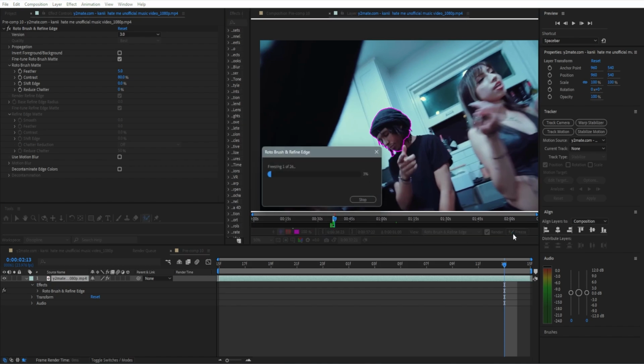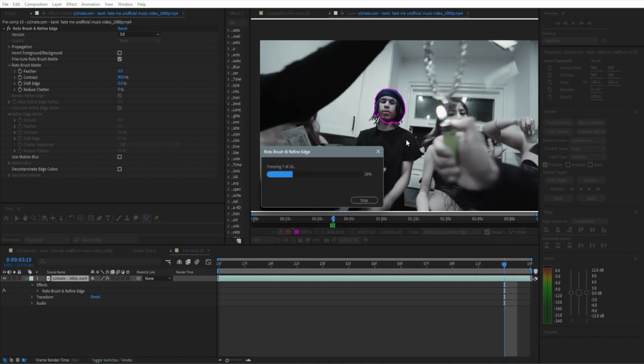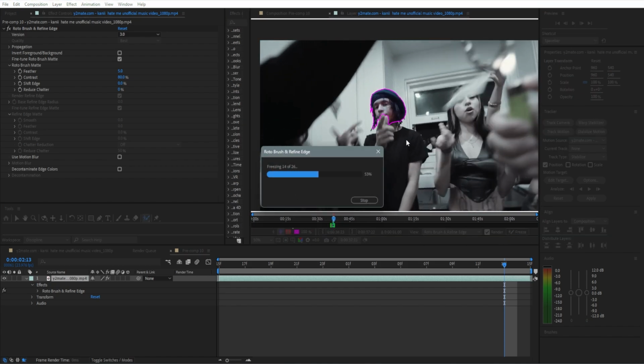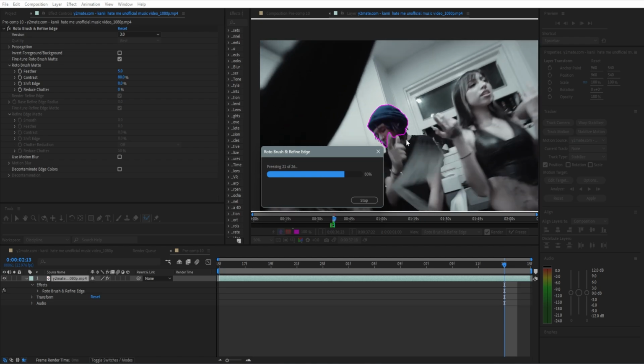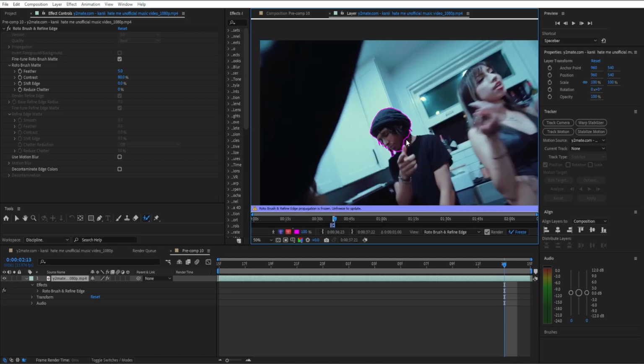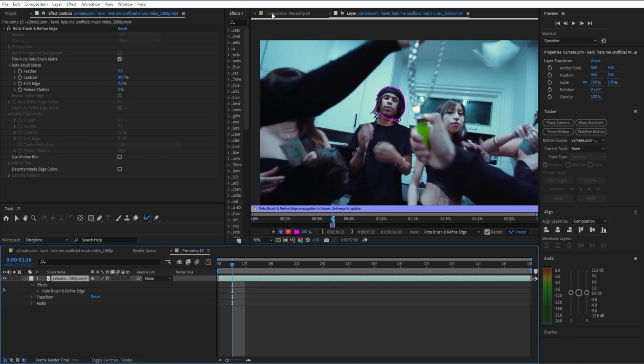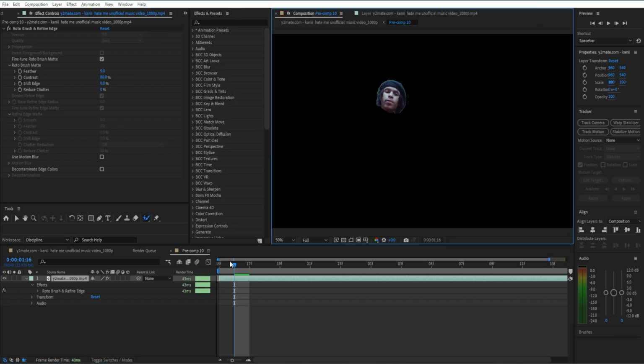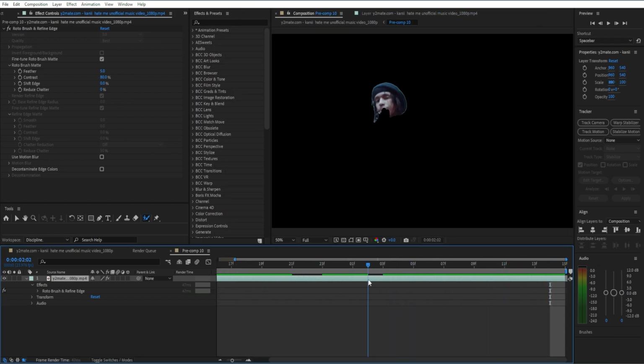And then you want to head over here and freeze our rotor brush, and basically what this is going to do is just prevent it from moving anymore. It's going to freeze our rotor brush right there. So once I'm done freezing our rotoscoping of his head or his face, you can see it's a pretty good rotoscope.